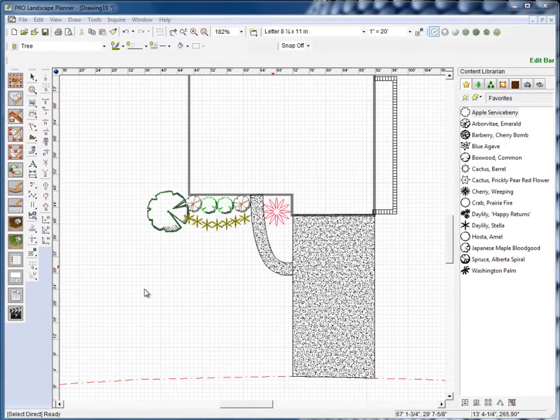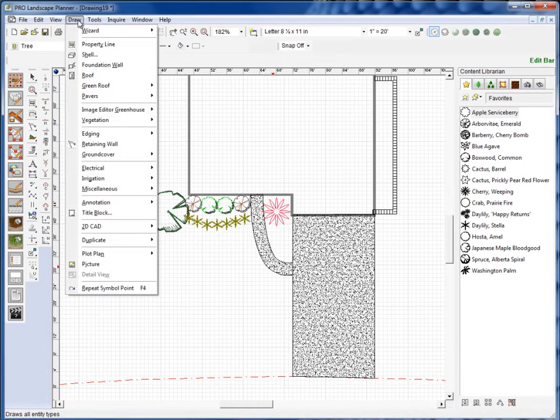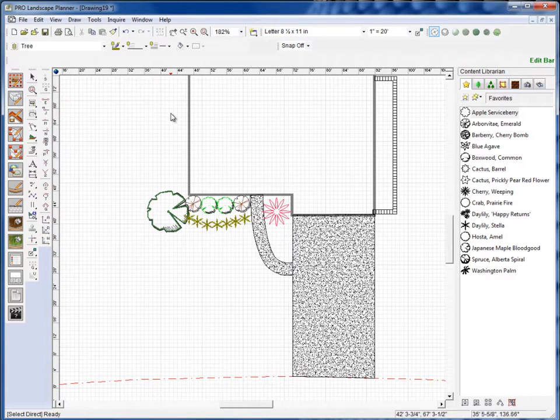Okay, next we're going to add edging to our planter project to create a planting bed. Now the edging tool can be found under the Draw menu and edging here. Okay, it's also found on the EasyScape toolbar located right here.